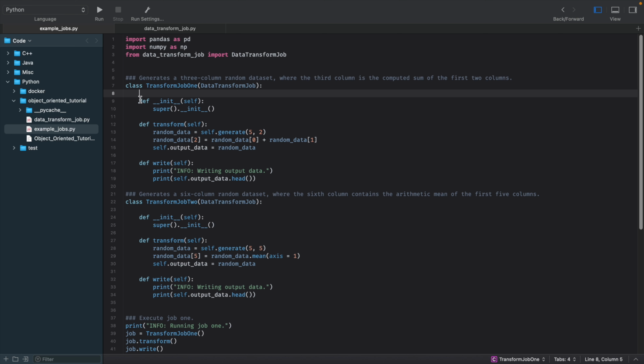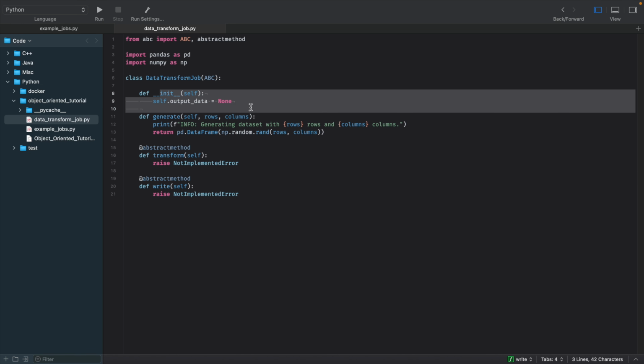Now, this is where we inherit that abstract class. We define our initialization function again. This is something I didn't really touch on earlier. This super init thing: what this does is, super is referring to the superclass, so a class that we actually inherit. In this case, it's data transform job. All we're saying here is run the initialization function that is in the superclass.